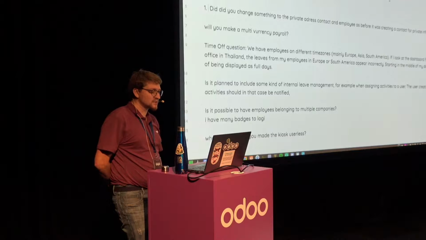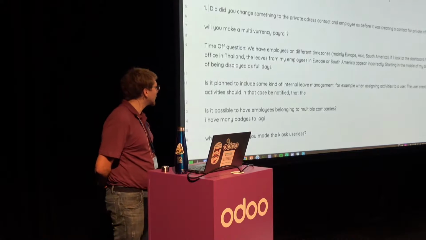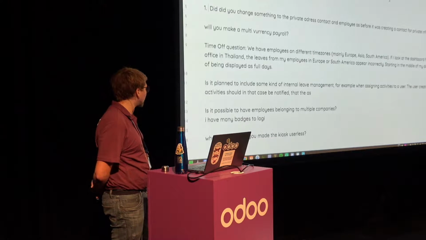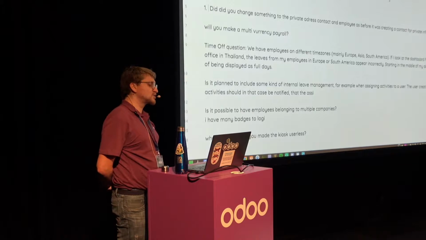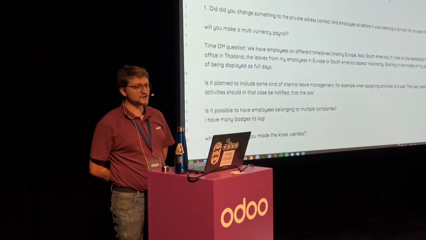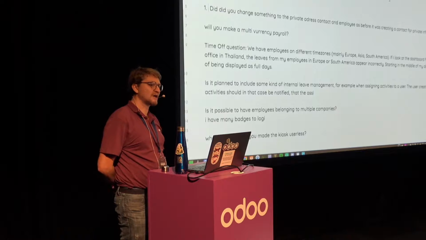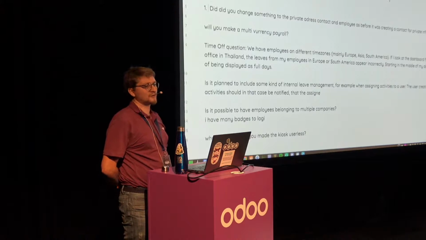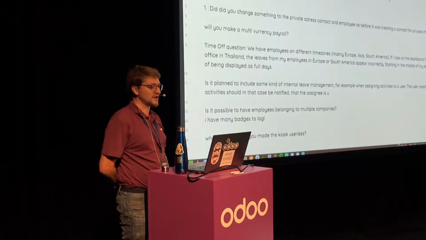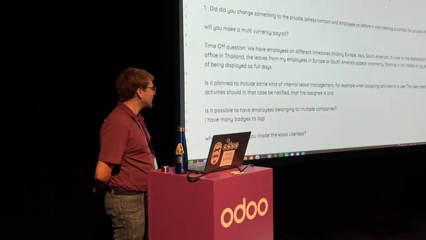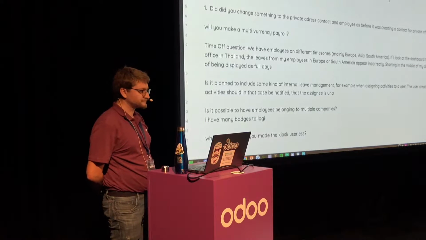What's the reasons you made the kiosk userless? To explain it, there are two main reasons. The main reason is obviously security issues. Having someone logged in for a kiosk to be up might lead to some issues.